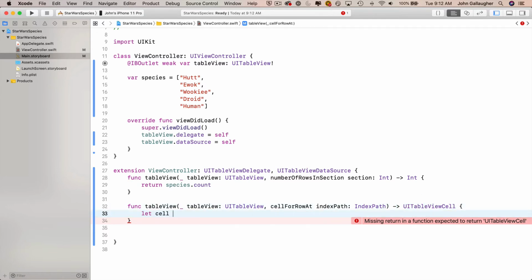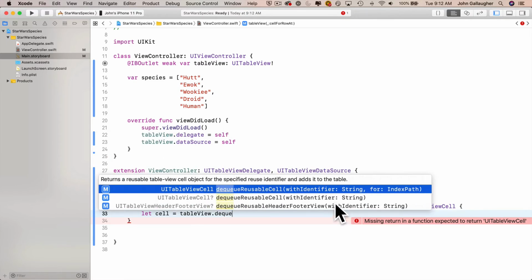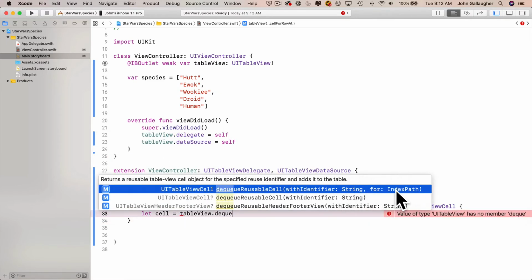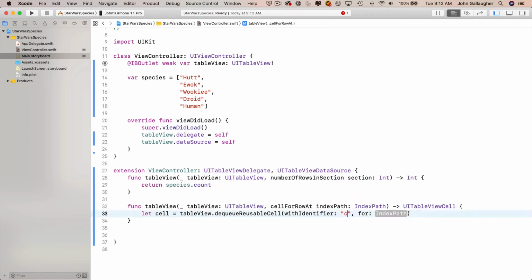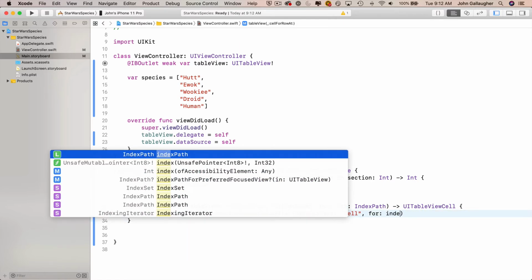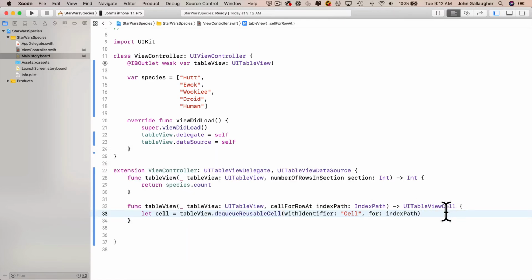So we'll say let cell equal, and we'll say tableView.dequeueReusableCell. We'll select this option here that has the identifier string and the index path. The identifier string is the capital C, lowercase ell that we wrote on our main storyboard. And for the index path, well, that's actually being passed in right here. That's this value right here. So we'll put in lower camel case indexPath. And so that means we've set up our cell. Then what we're going to do here is we're going to return our cell. And then what we do in the middle is we put any content in the cell that we want to display every time iOS needs a cell.